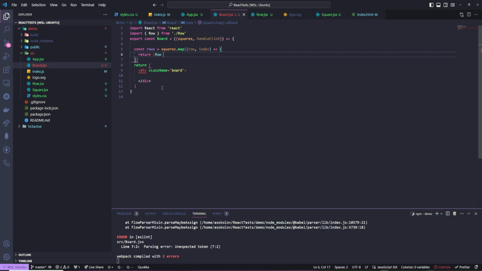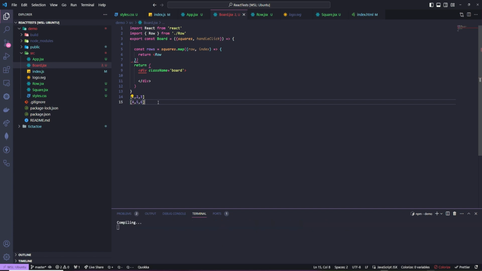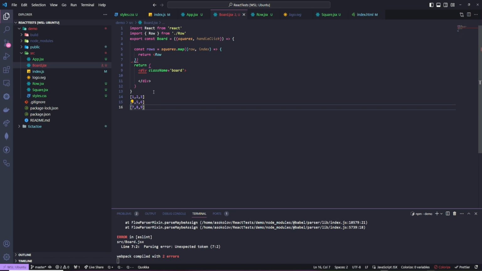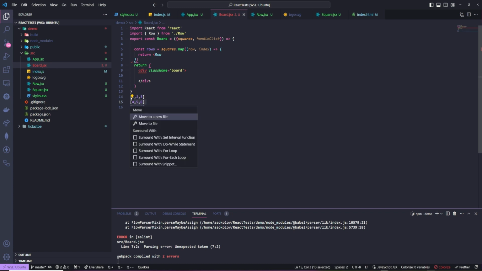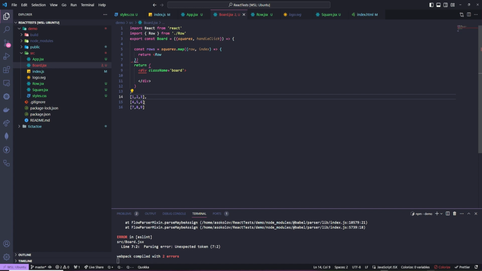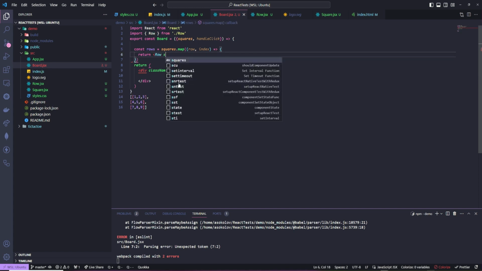For the squares for the row, remember our squares are a 3x3 matrix, right? So it's like 1, 2, 3, 4, 5, 6, 7, 8, 9, something like this. We only need to pass down just the row we care about, and that would be this row here, right? When you do a map from squares, it will take every single element in the squares array, and the elements in the squares array are the first one, second one, third one, because this is a 2D array, right? It actually looks like this. 2D array.